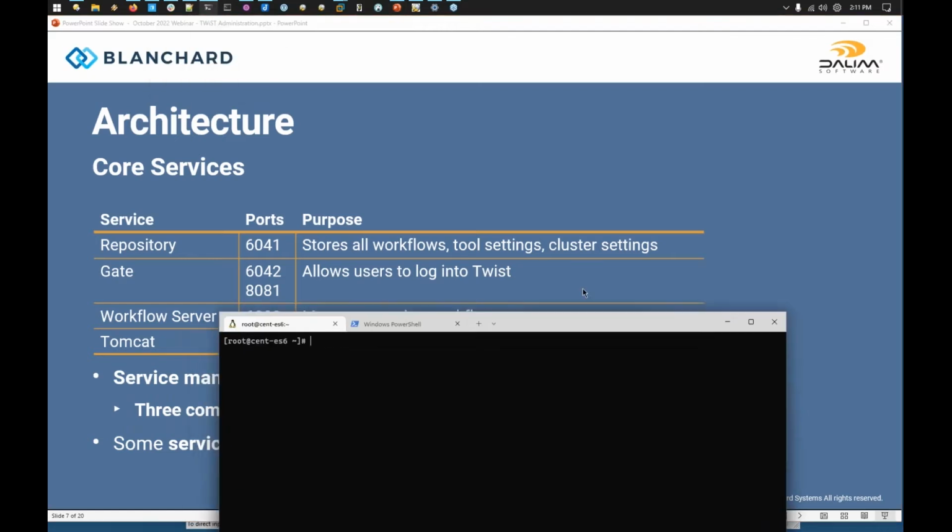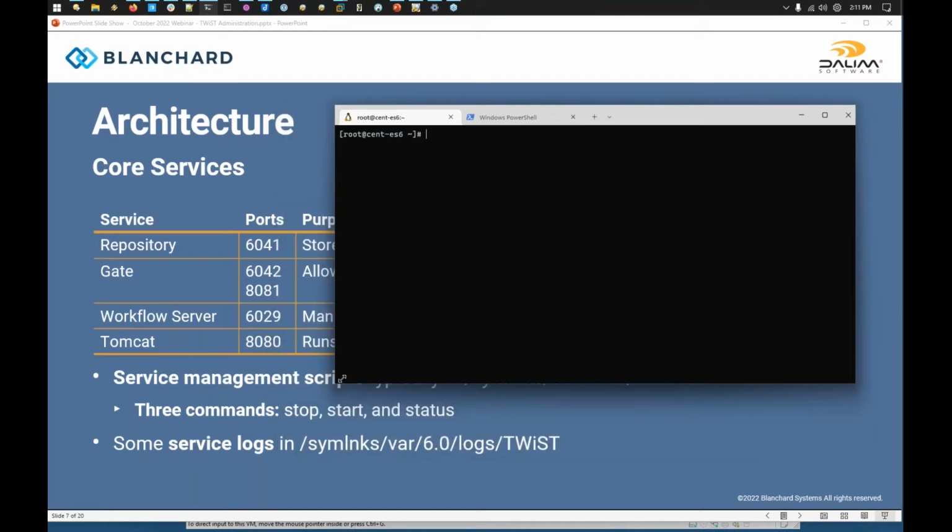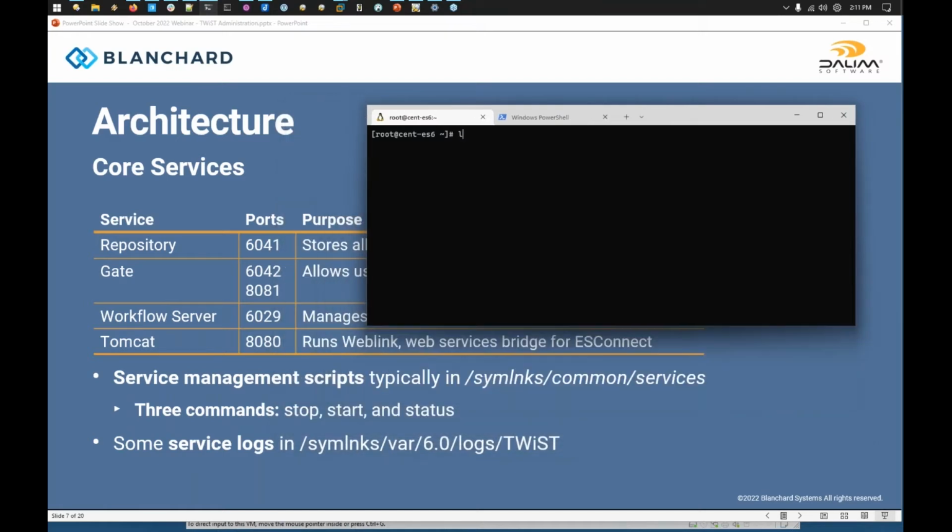So actually, if I pull up my server here, I can show you. I can figure out how to resize a window.